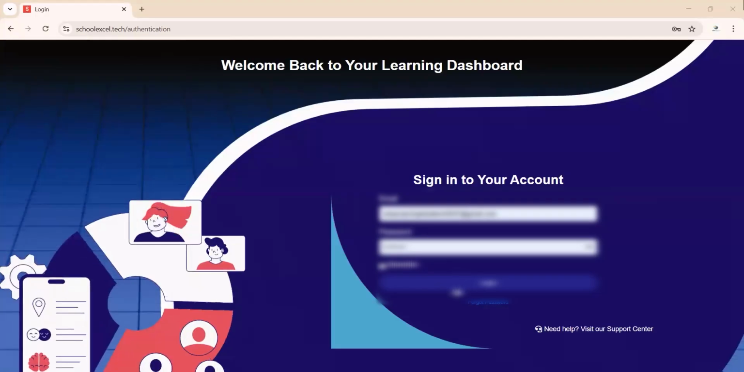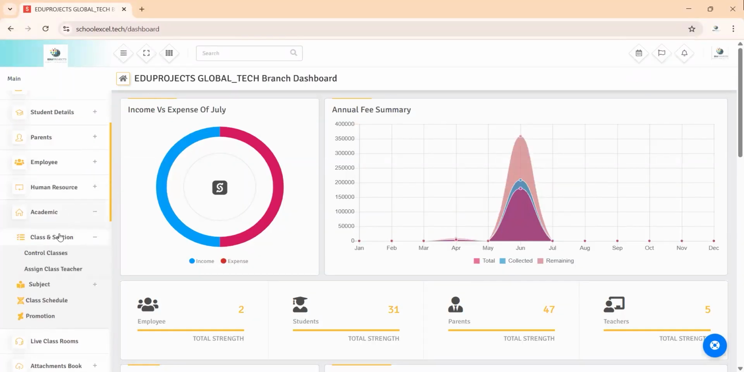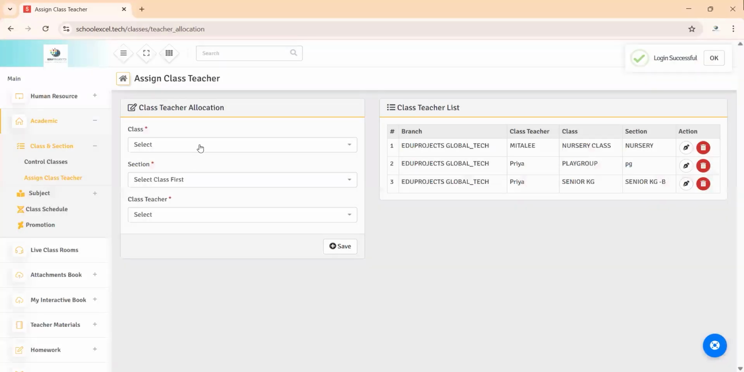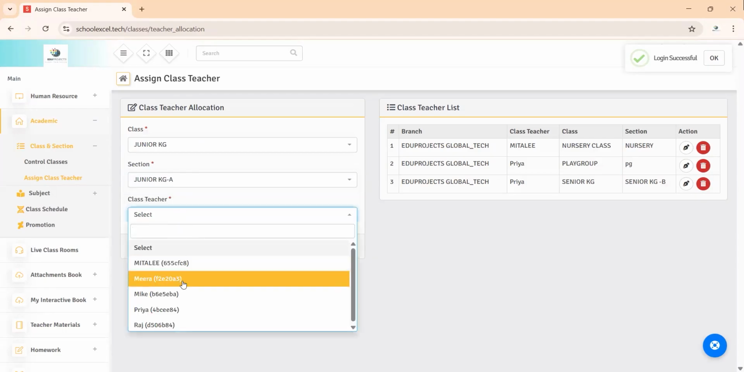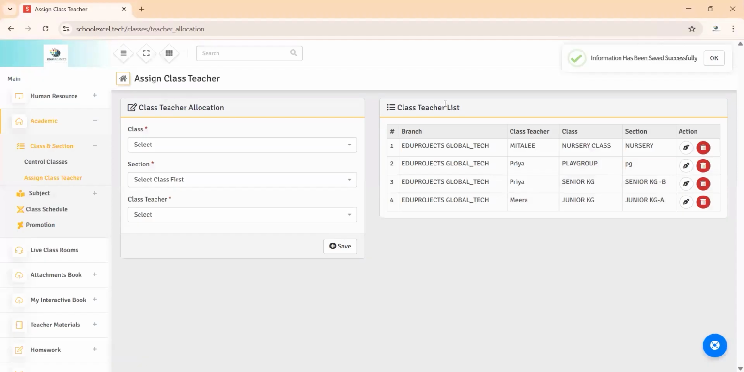Step 1. Login into School Excel app. Click on Academic. Click on Class and Section. Click on Assign Class Teacher. Select Class. Select Section. Select Class Teacher. Click on Save button. Check Saved 1 under Class Teacher list.